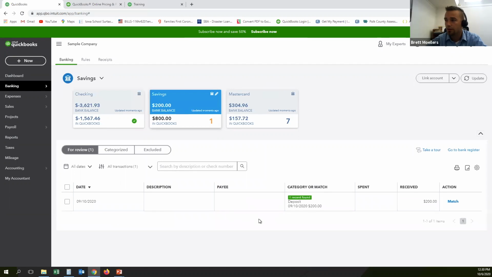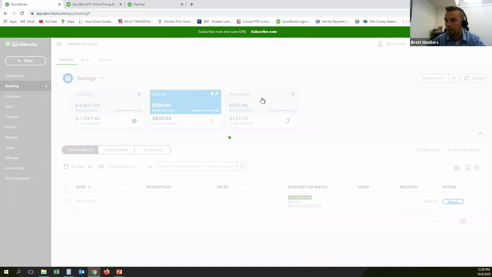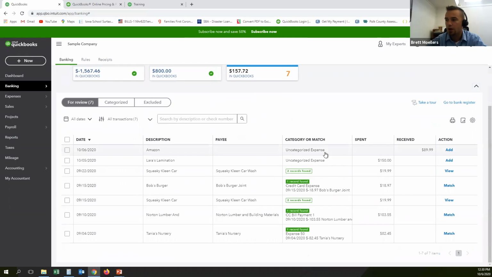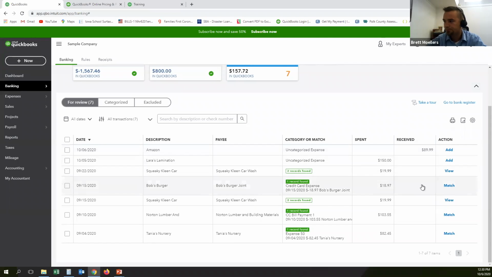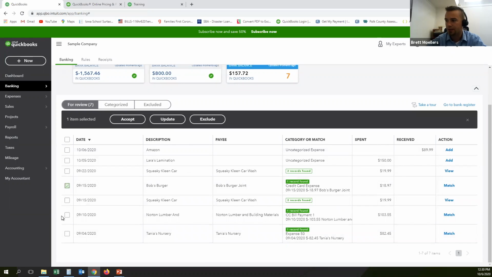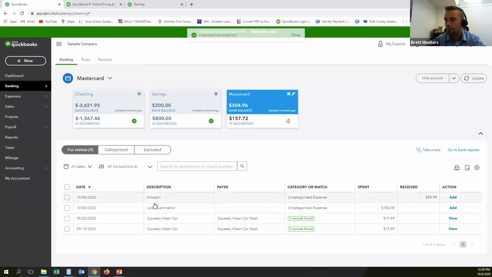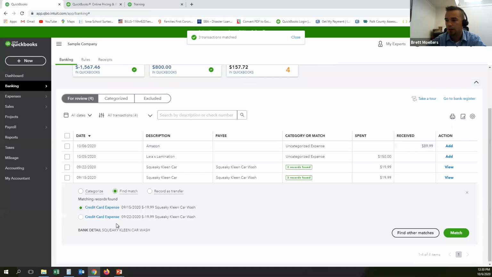We can go over to the savings account. It already has a match there, so we can match that up. And then we also have the credit card account, which is also linked up. And we can match this to transactions as well that are already in our books. You know, work quickly through these.